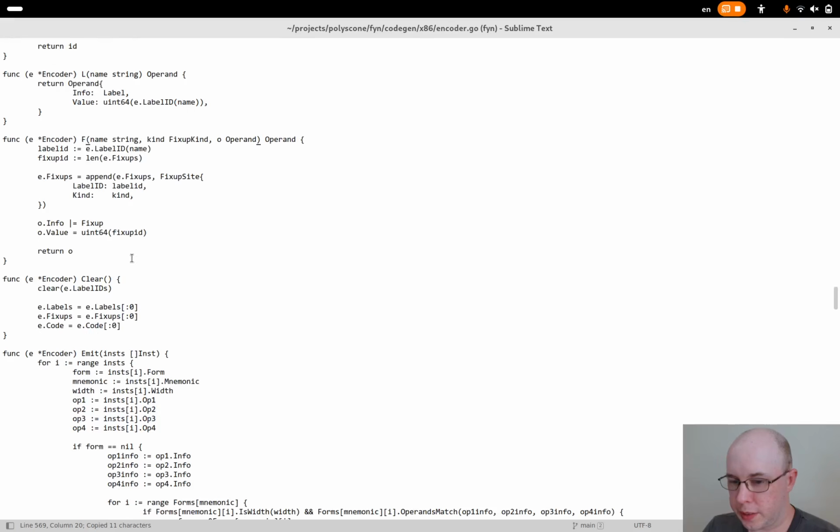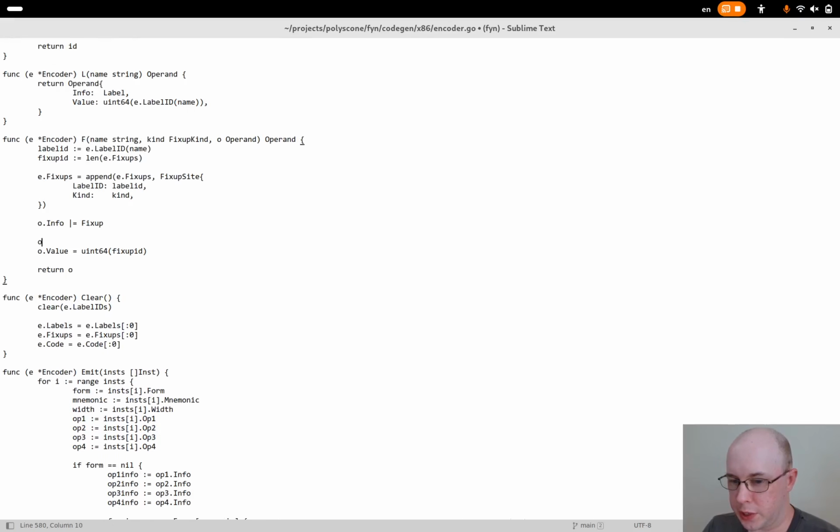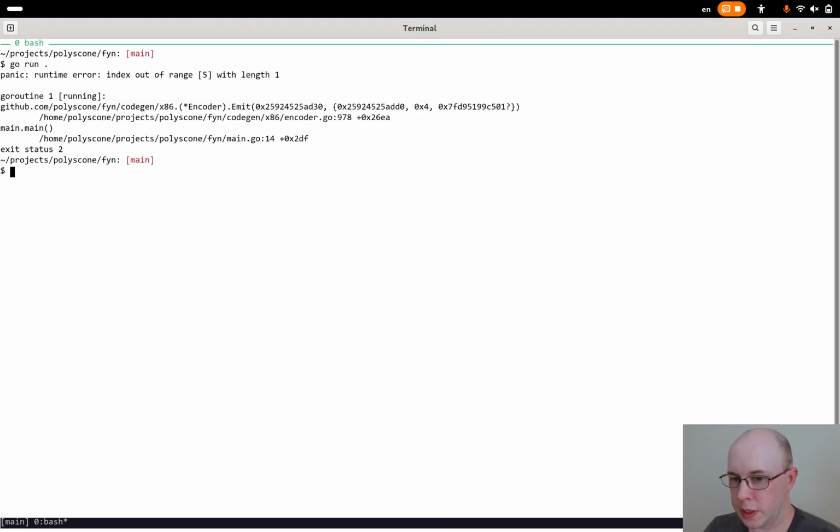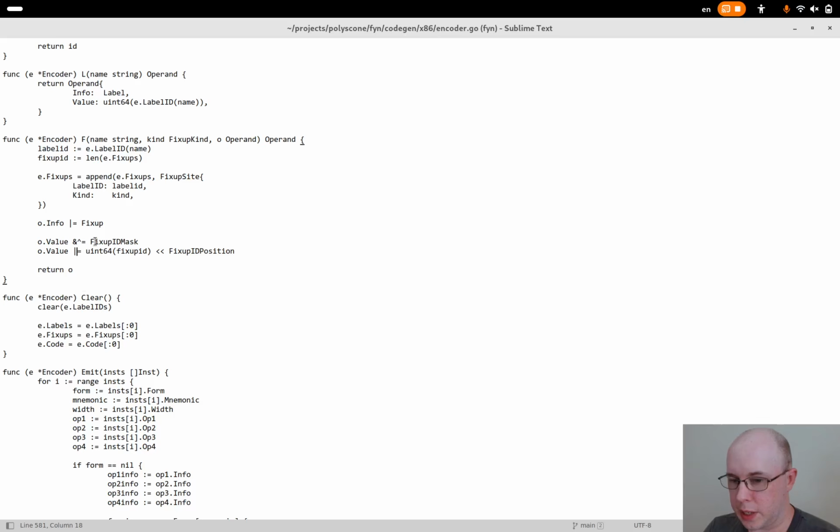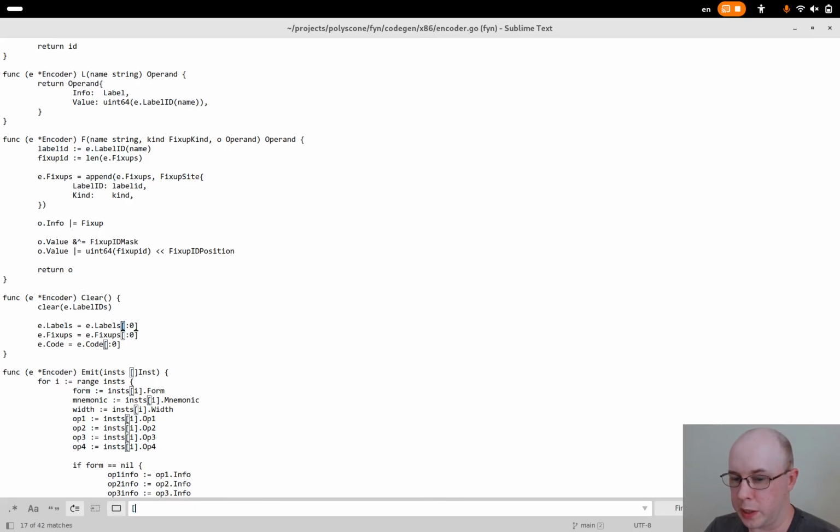And then when we create a fixup, I guess what I should do is actually, before setting the value, I should unset any displacement that might be in there. So we'll unset the fixup mask. And then here, we'll basically take this fixup ID and shift it up by the fixup position, and we'll OR that with whatever the current value is. So let's try and run this. Okay, so now I need to shift down when I'm indexing into it.